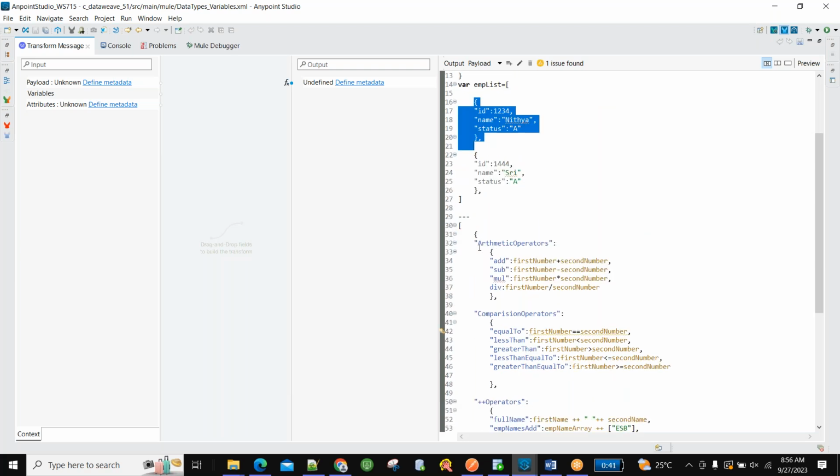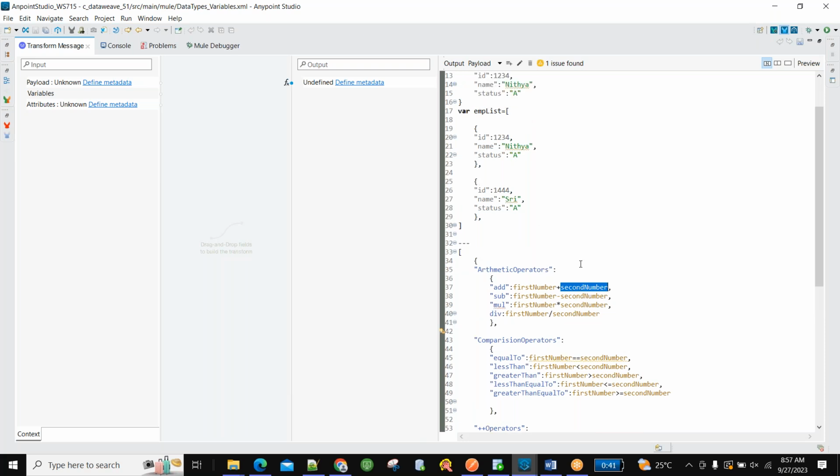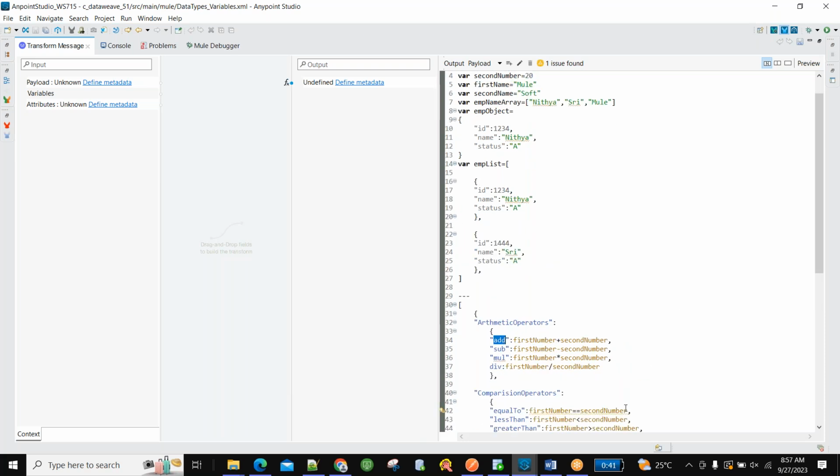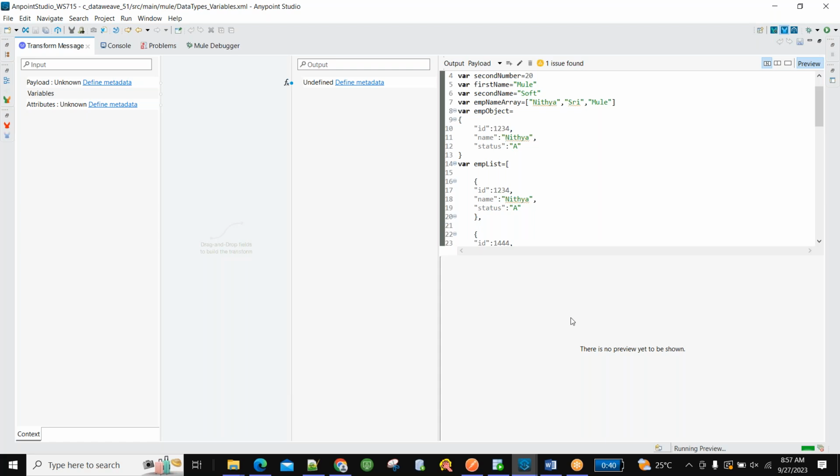So here we perform some arithmetic operations. This is nothing but a heading. I am performing addition, which means plus: first number plus last number. The two numbers I have declared here will be added, and the result will be stored in add. It is the same with subtraction, multiplication and division. If I click on preview, observe the arithmetic operations only, especially addition.